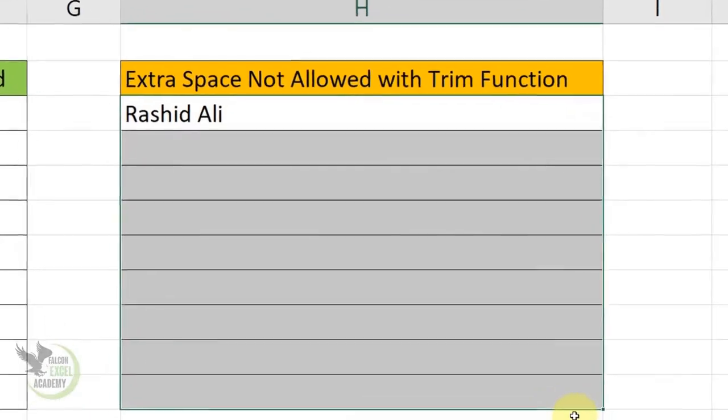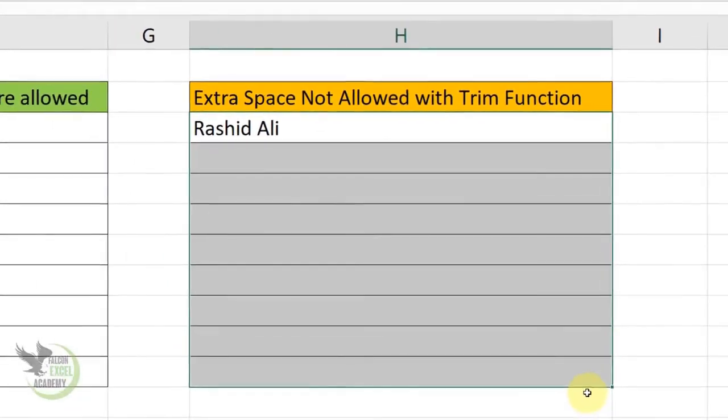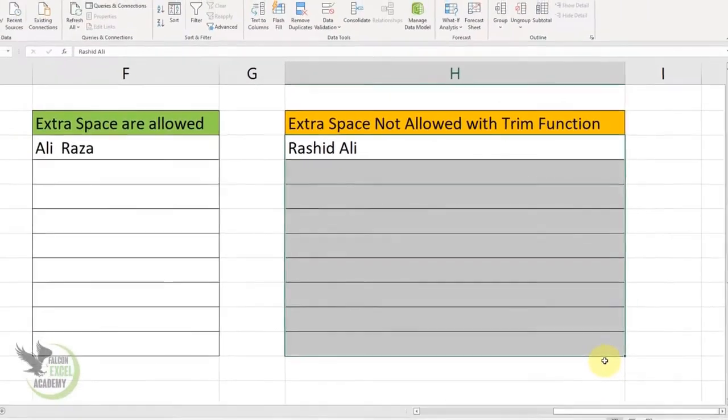So this was my lecture for today, in which I taught you how you can prevent extra spaces in your open sheet or active sheet.